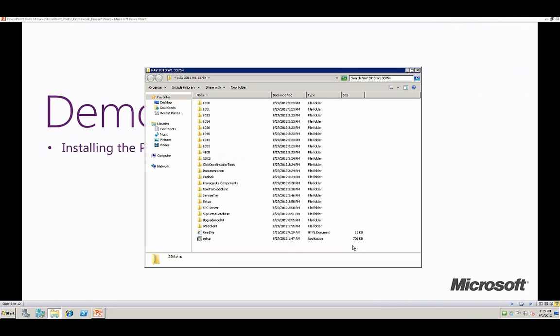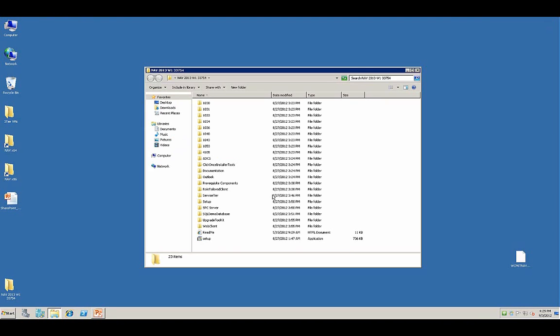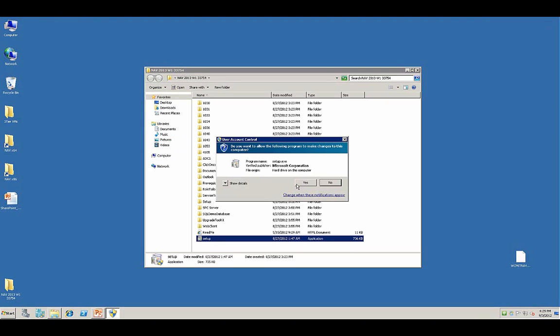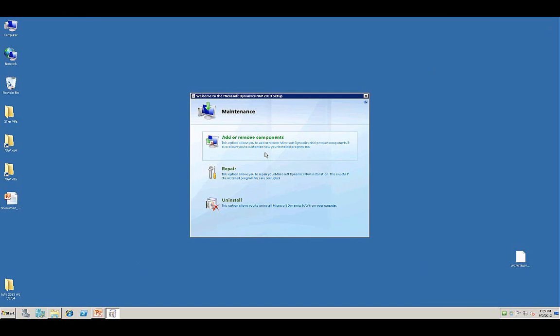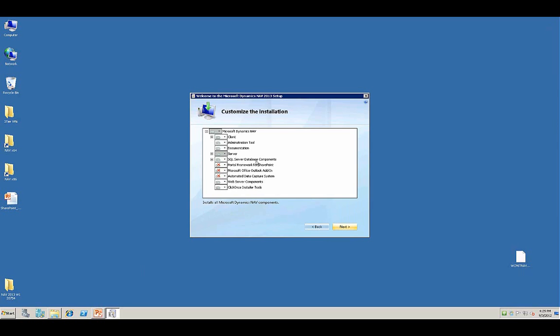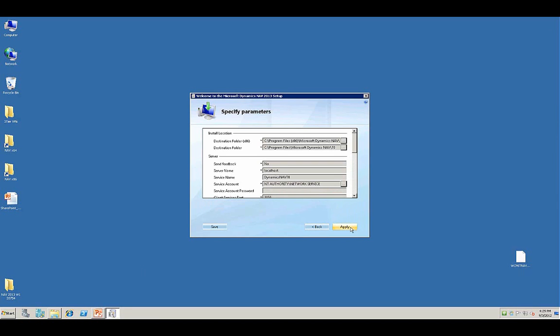We open the product DVD and run the setup file. Now, because I have some of the NAV components pre-installed, I'm presented with this maintenance window where I can either add or remove components or repair or uninstall them. I'm going to go ahead and click on Add or Remove Components. You can see some of the components are pre-installed for the purpose of this demo. I'm going to select the portal framework for SharePoint from the list and then click on Next.